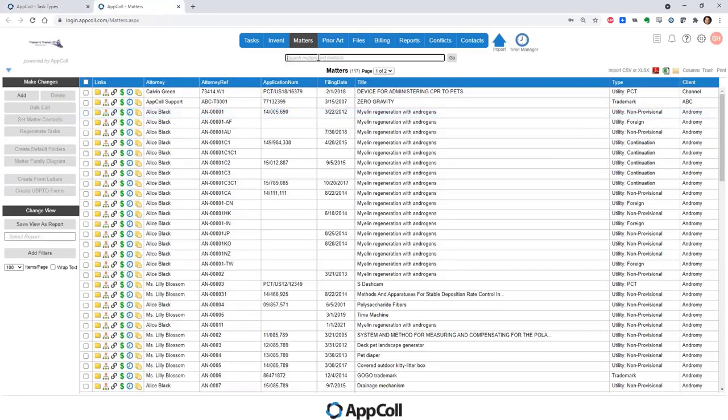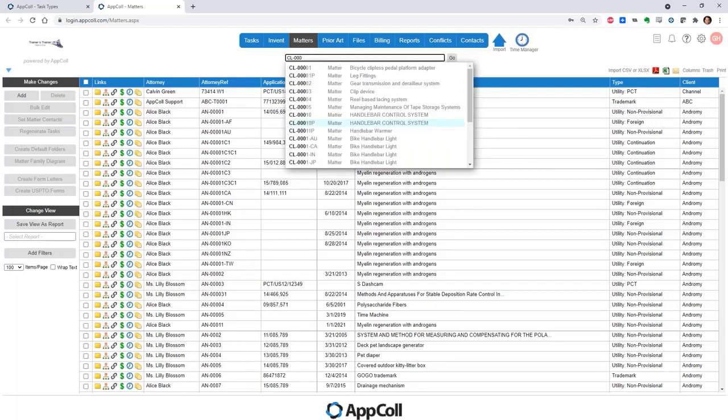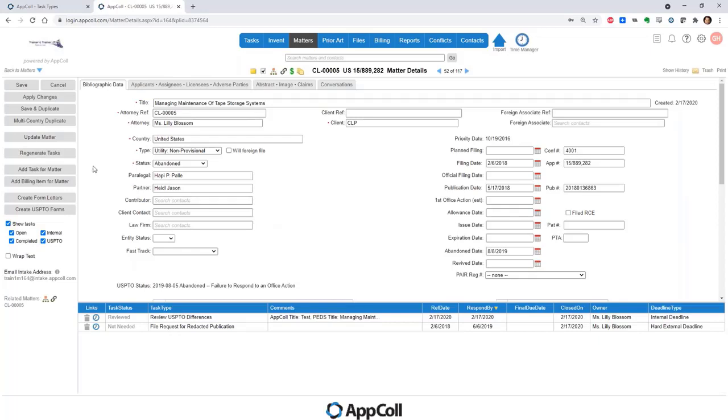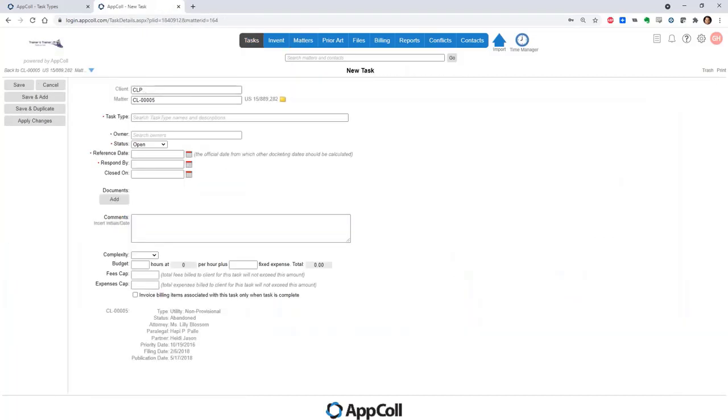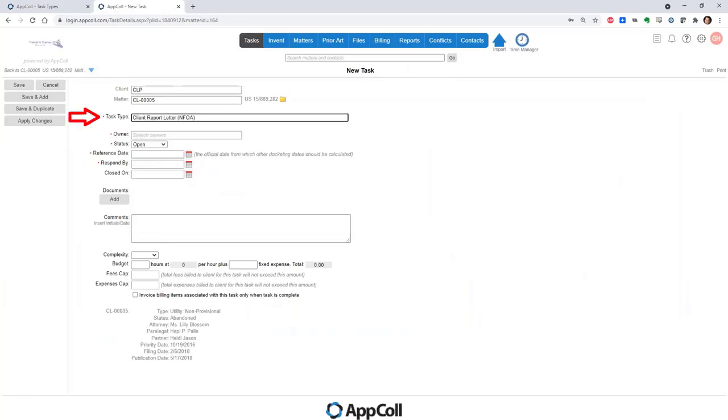So I'm going to go out to the matters and put in a specific matter, CL005. Sorry about that. And we've just got a basic matter here. To add our new task to it, it's just clicking the add task for matter button. It's going to populate our client matter, and we're going to scroll down and pick client reporting letter.